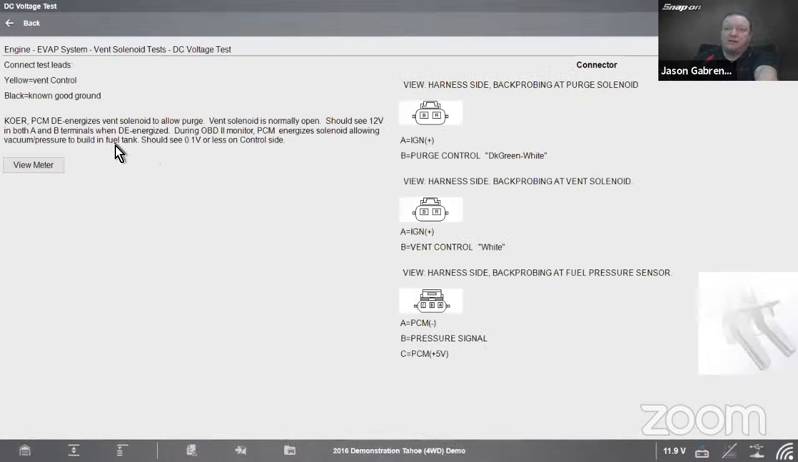Okay. So it's going to tell me how to hook up. So vent control is my yellow. So my yellow goes to vent control, and my black goes to known good ground. So it's key on engine running. The PCM de-energizes the vent solenoid to allow purge. So that means it opens. Vent solenoid is normally open. I should see 12 volts on both sides. When de-energized, during the monitor, the PCM energizes the solenoid, which would be closed, allowing vacuum and pressure to build in the fuel tank. I should see 1/10 of a volt or less on the control side when it's closed.